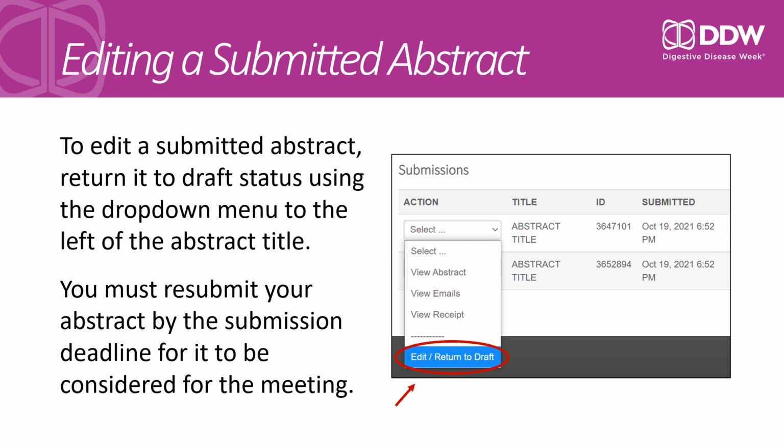To edit an abstract that has already been submitted, click the Submissions tab and then use the drop-down next to the abstract title to select the Edit Return to Draft option. The abstract will then be placed into draft status so that you may complete your edits. Once you've made all necessary edits, be sure to resubmit the abstract, as any abstracts in draft status at the 9 p.m. Eastern deadline on December 2nd will not be reviewed or considered for the meeting.